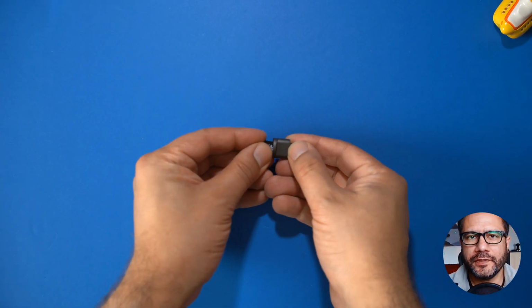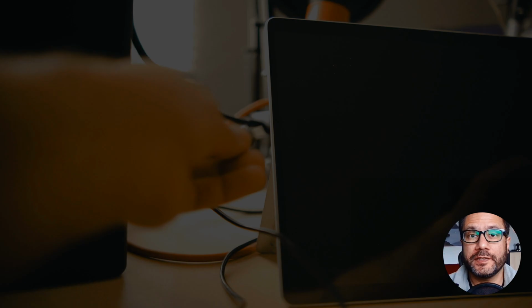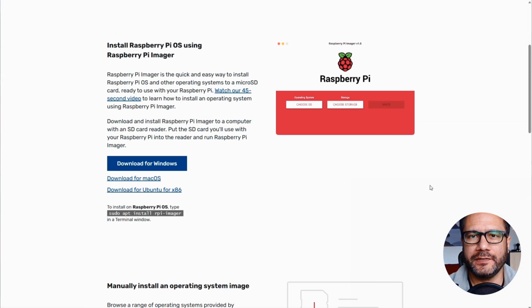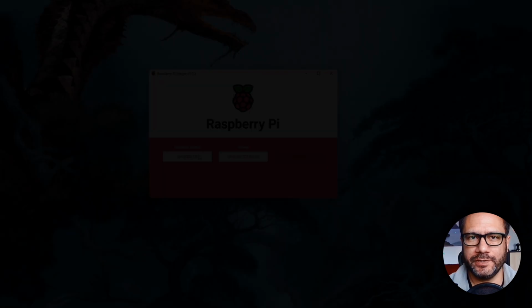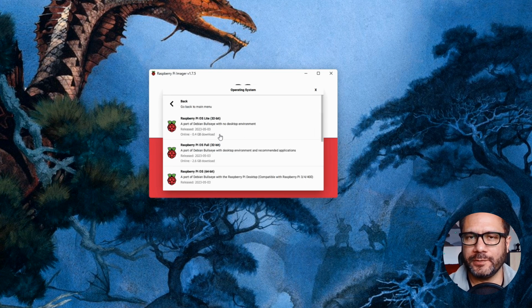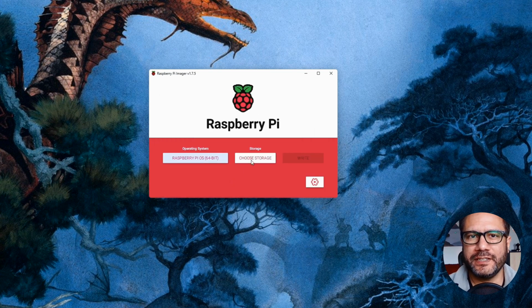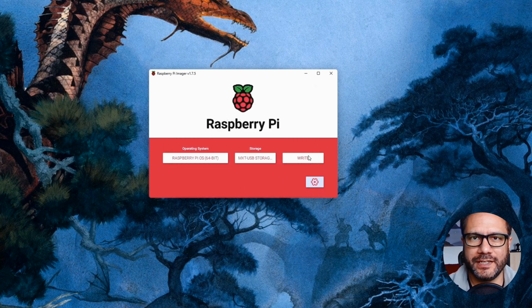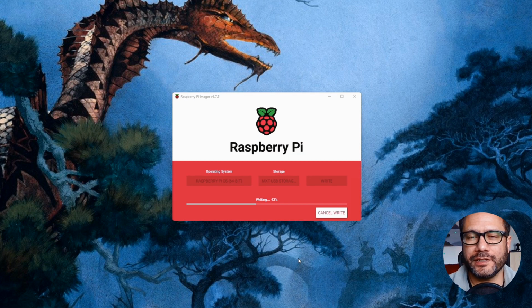Now, install the Raspberry Pi operating system on your Raspberry Pi. Insert an SD card into your PC, then download and install and launch the Raspberry Pi Imager. Select Other and then select the 64-bit operating system. Select your SD card as a storage media, then click the cog wheel icon and set up your Wi-Fi connection and also turn on SSH or secure shell. Then click Write and wait until the installation has finished.